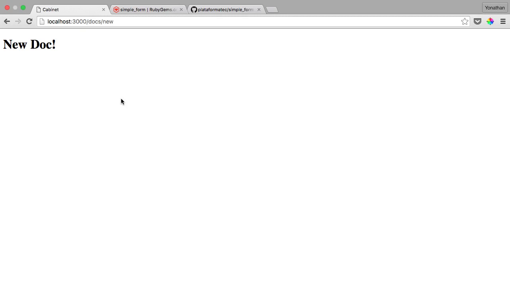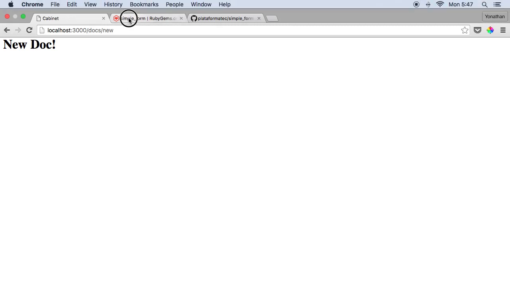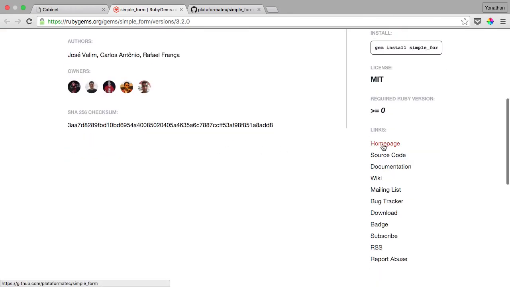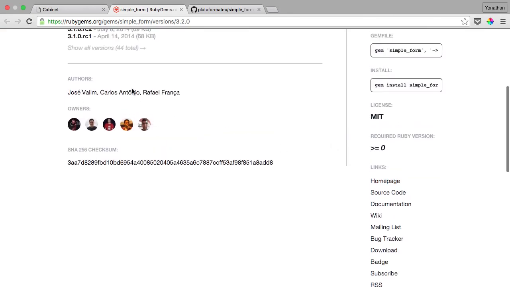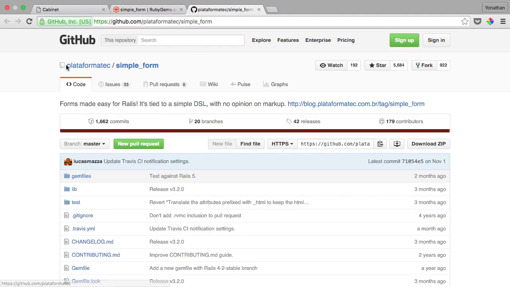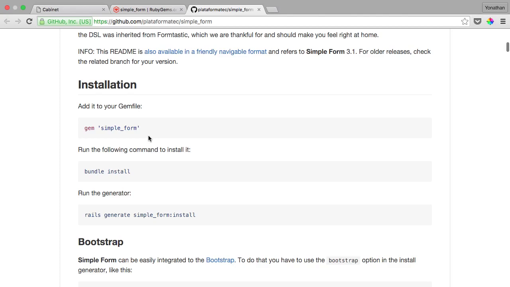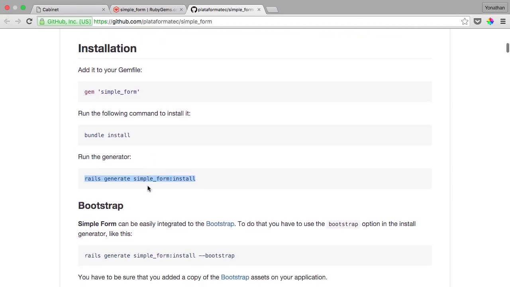But we need to actually properly install SimpleForm. There's at least one step left. So if you click on the homepage link in the Ruby gems for SimpleForm, it will take you to the GitHub repository for SimpleForm, and it gives us clear instructions on how to properly install it. We added it to our gem file earlier. We ran bundle install, but this step right here is left. So let's copy this. And by the way, if you were using Bootstrap, you would add the Bootstrap flag to this command. We're not using that, so we'll just leave it blank.